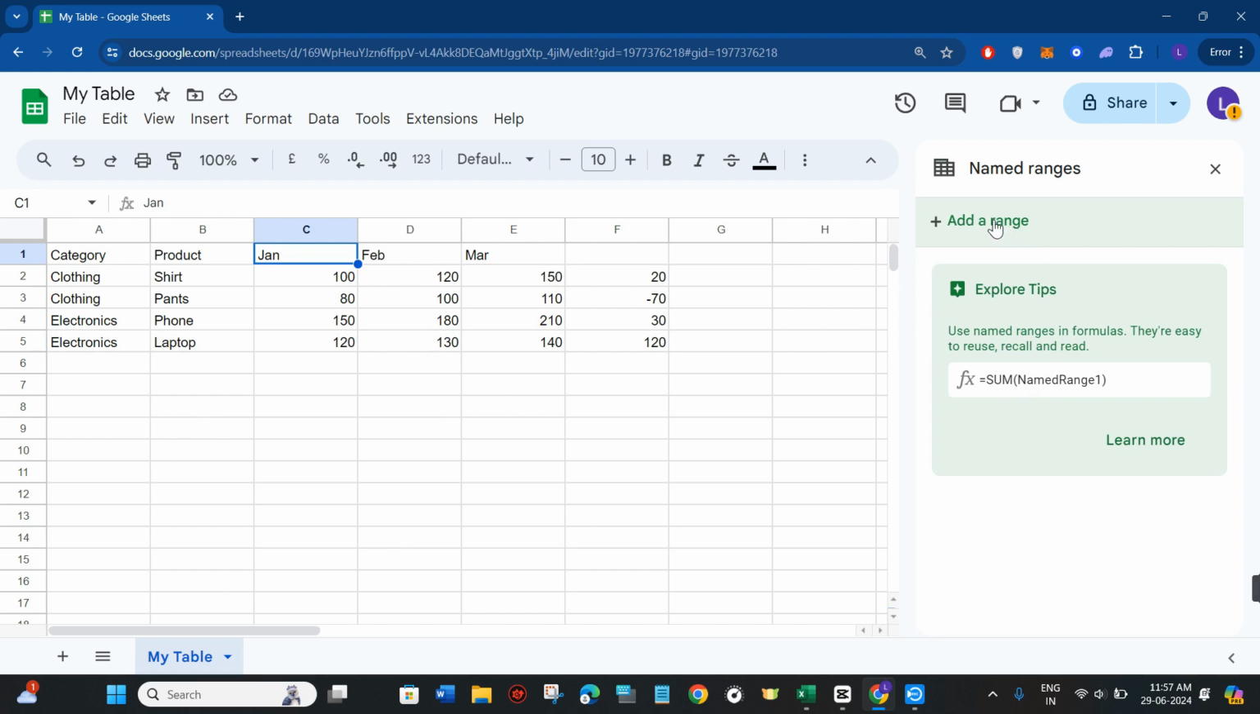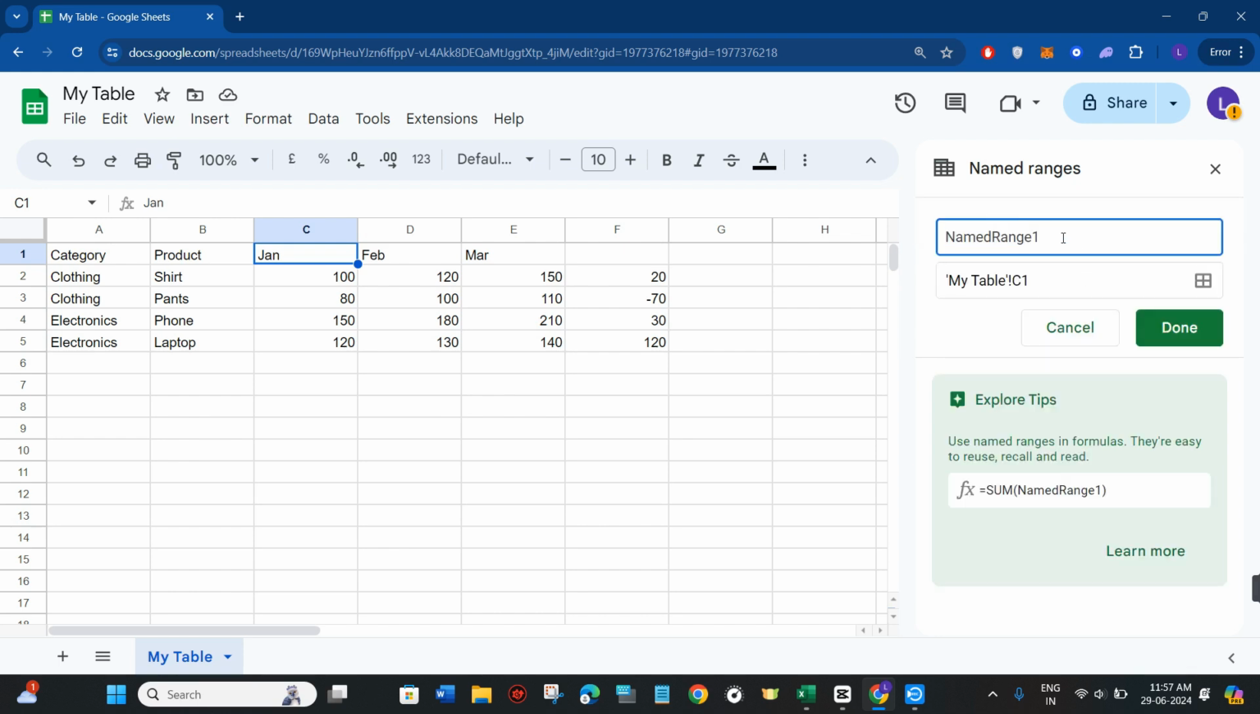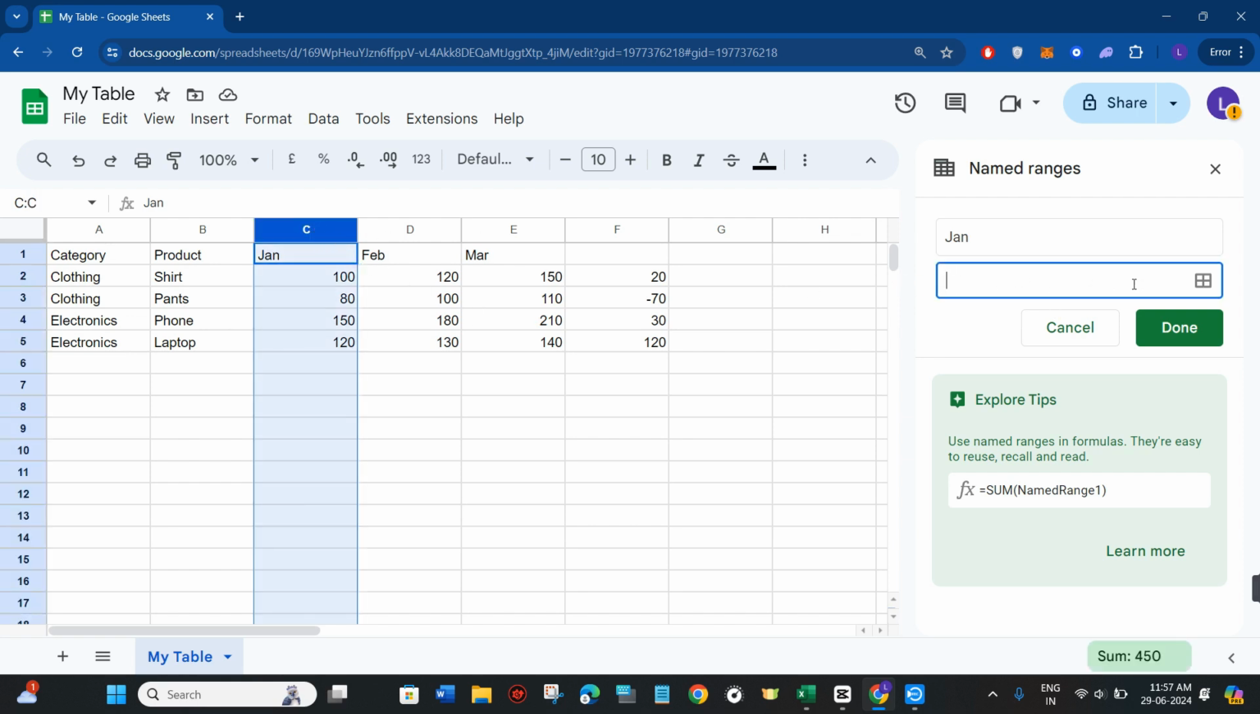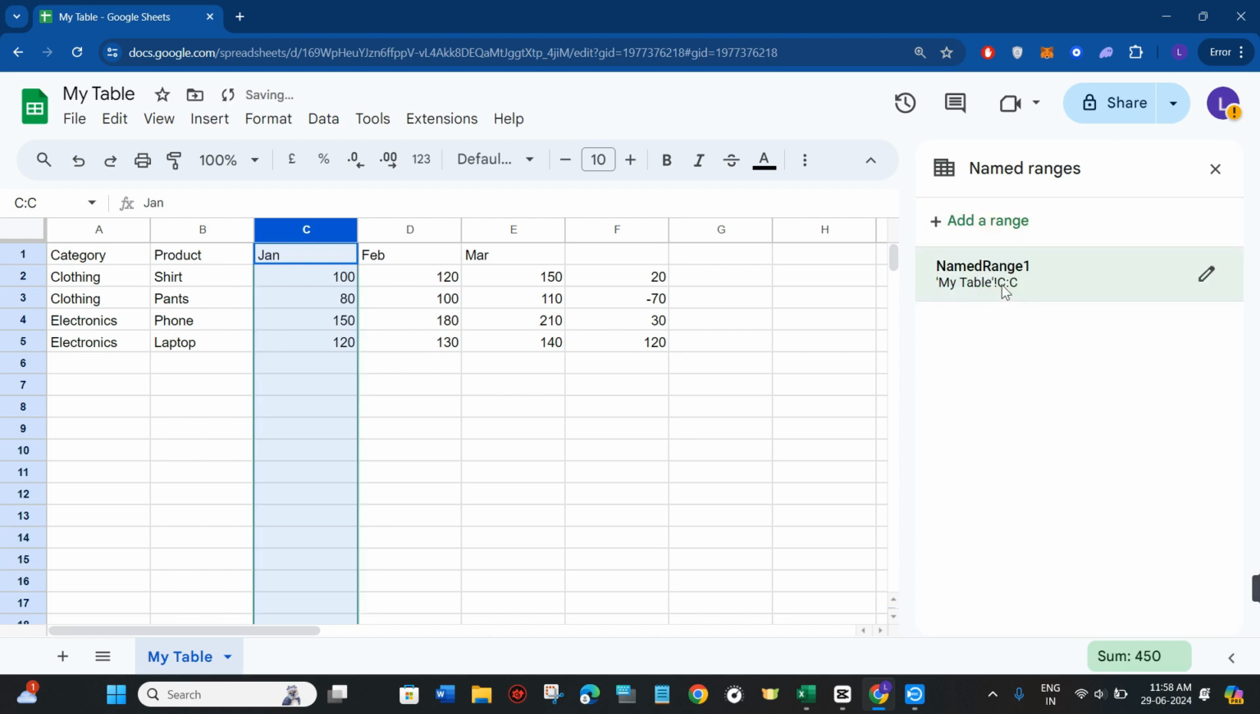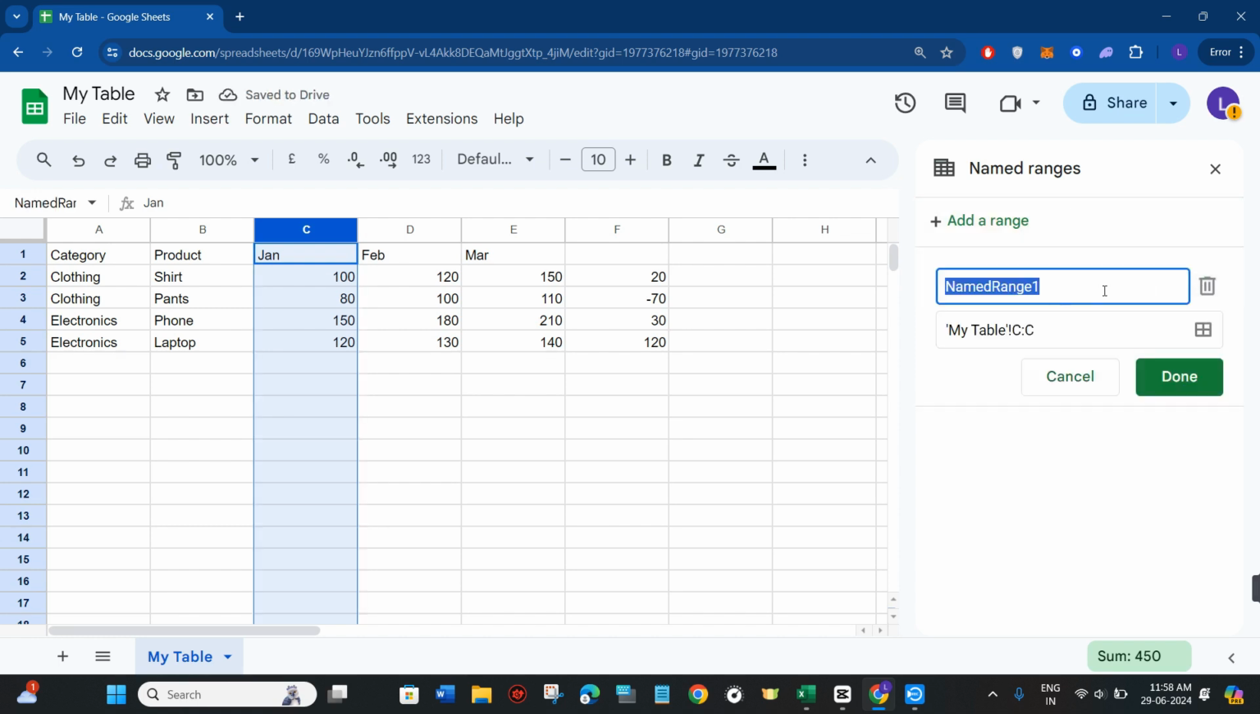Over here you just have to click on the add a range option, and then give your range a name. In order to give the name of the range, I'm going to give the name of this particular column. Then in order to select the range, you just have to click on the select icon from here, and then select the whole column. After selecting the whole column, the range will be selected in this section. Then you need to press the done button, and it will show you that the named range is selected.